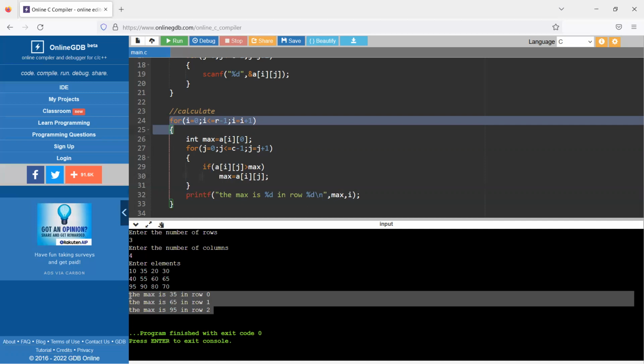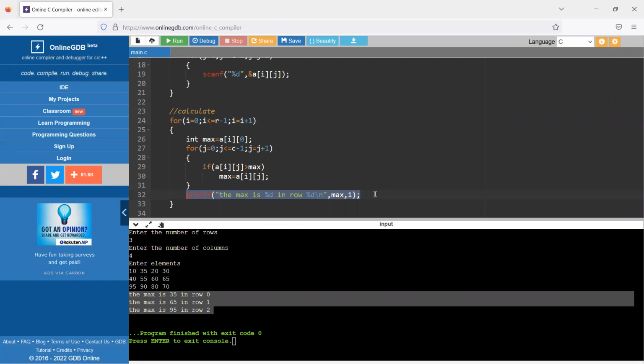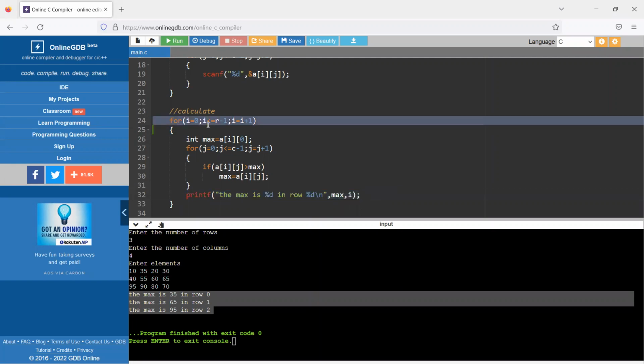In the last example, we printed the max outside of the loop, so that we got only one max. But here I will print that inside the loop of i, because it was required to print the max for each row. And that's why we did that.